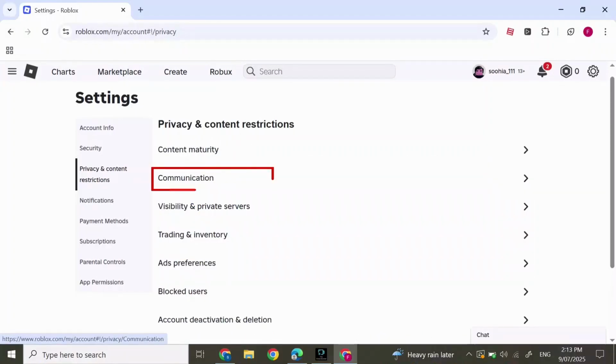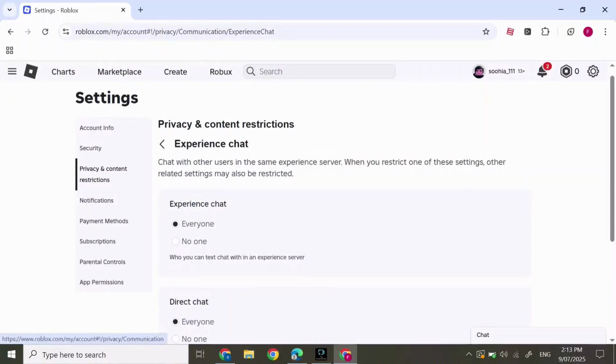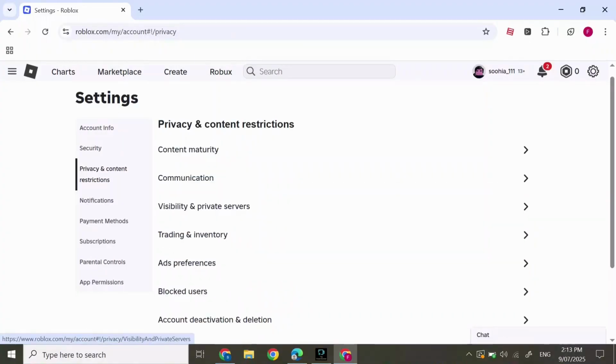Another is communication. In communication, there are three options: experience chat, party, and camera input. If you click on any one of them, it is basically whether the chat should be everyone or no one.